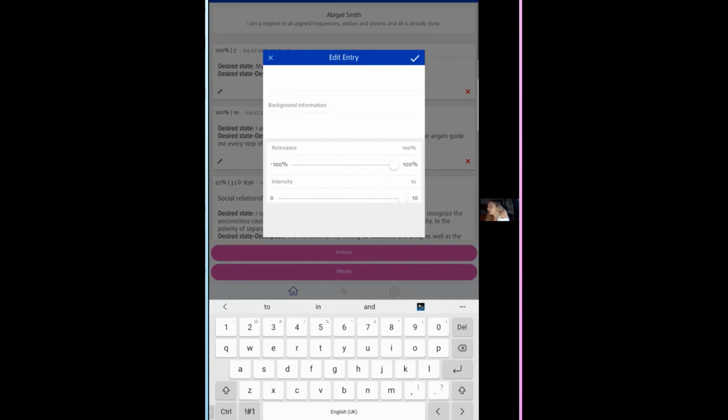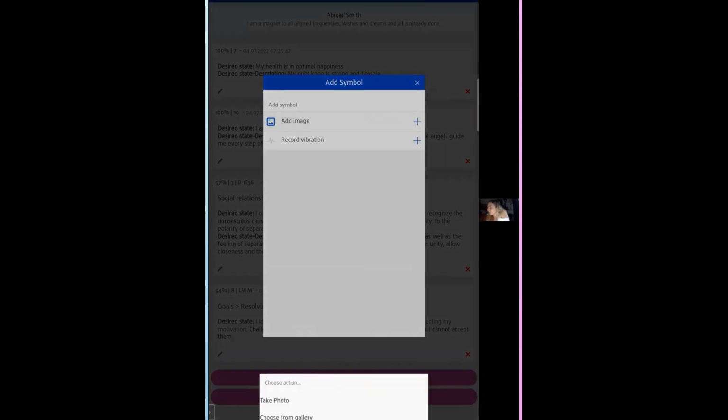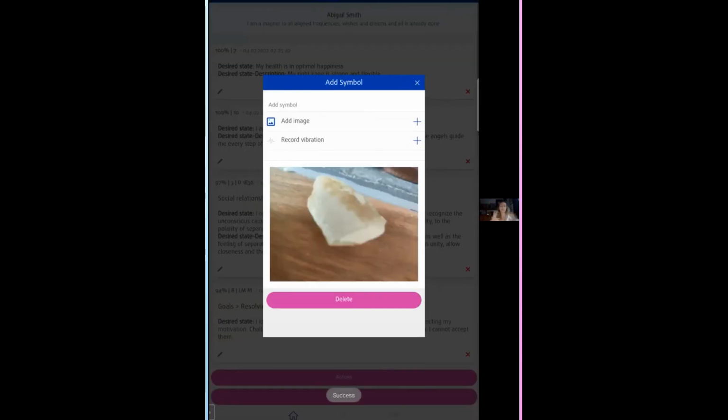And we're going to add the symbol. So add image. Choose from the gallery. And there's my piece of copal, which came from a huge piece, but it's just a small piece of it. Okay, so we're going to send that frequency into the field.